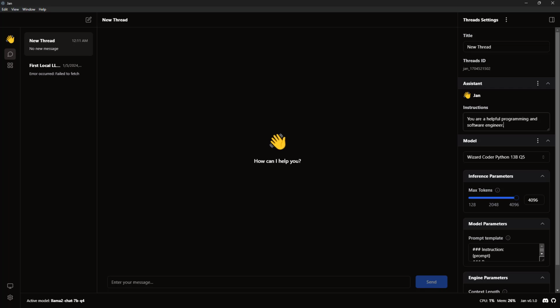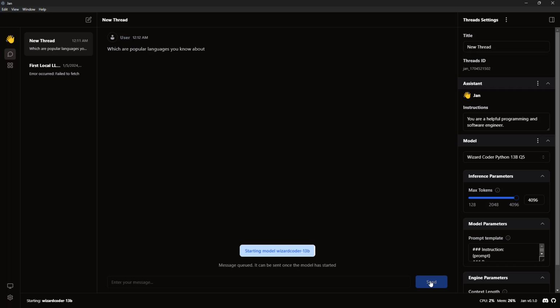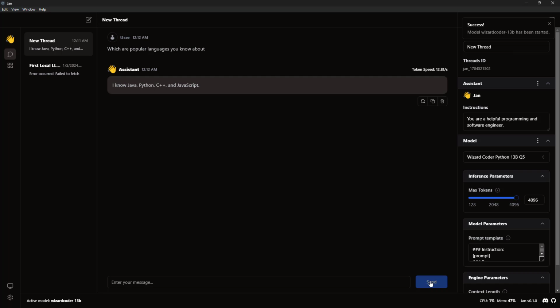So now I'm telling it instructions: you're a helpful programming and software engineer. I haven't used this model before, so this will be the first time using it, and I'll ask it some questions and we'll see how it goes. First I'm going to ask it what are popular languages that you know about. And it goes on to say that it knows about Java, Python, C++, and JavaScript, but I believe it knows more than that.